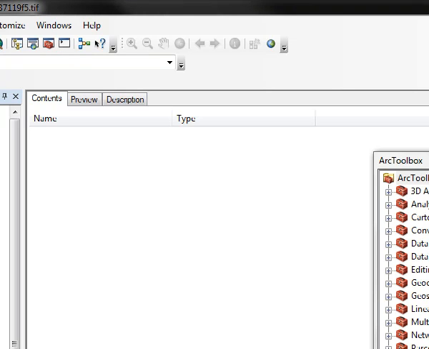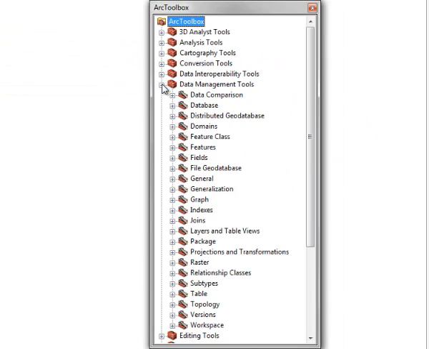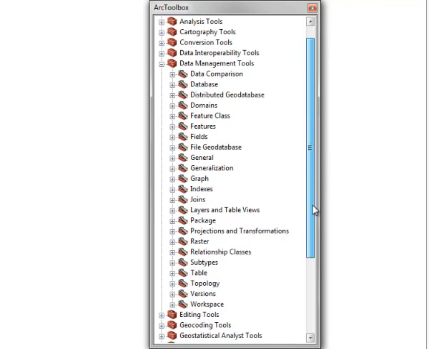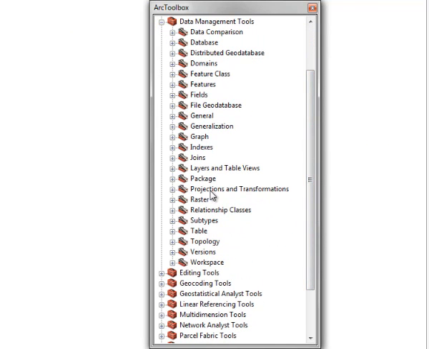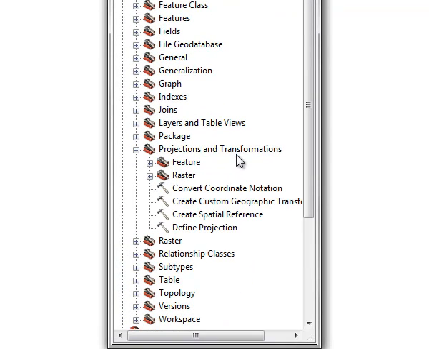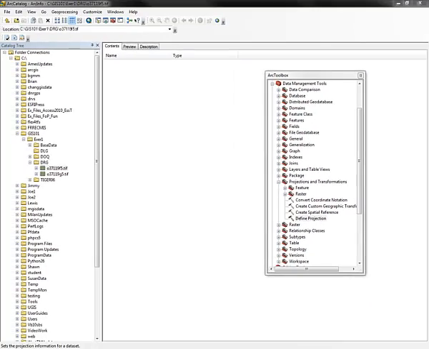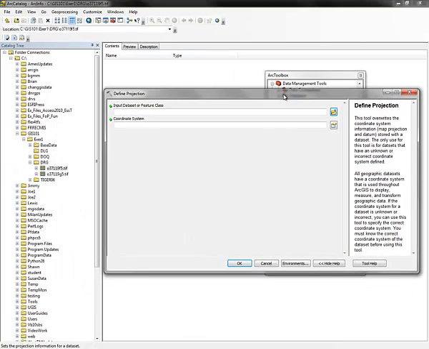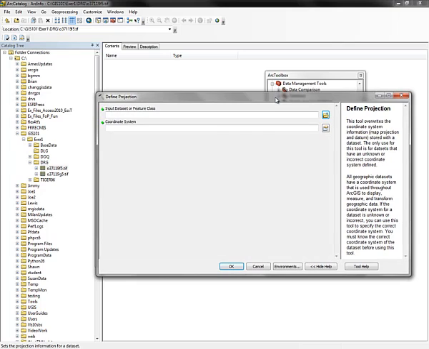And once the toolbox is open, we will go to Data Management Tools and expand that. And here you see a lot of different tools related to data management. We want to scroll down to Projections and Transformations and expand that. And in this case, we simply want to define the projection. So let's double-click Define Projection. My window opens, and I've got two monitors, so I have to move one window over here so you can see it on the video.